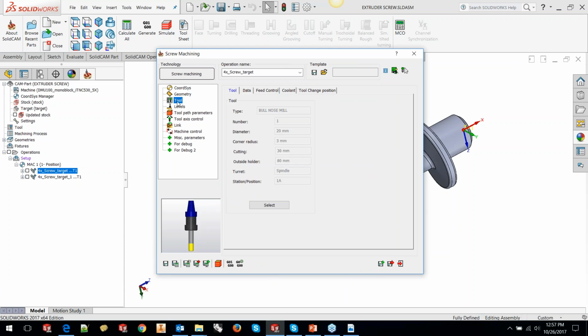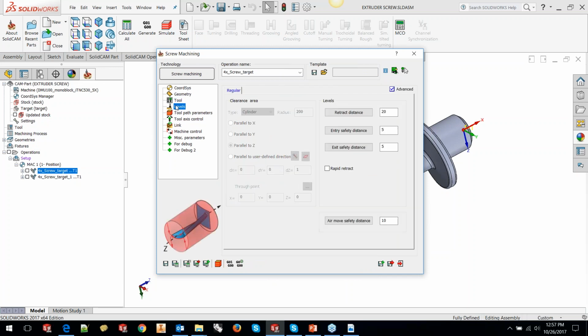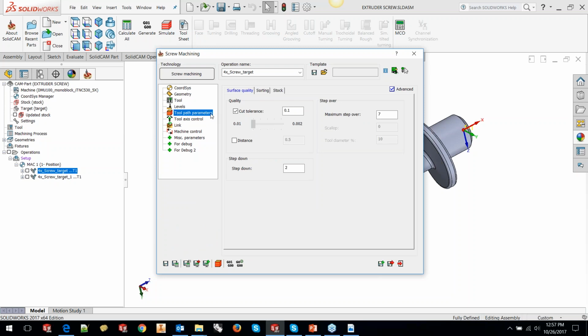Then the simple tool. In tool, we support bullnose and flat end mill. Levels, you can see most of the areas are automatic. The only thing that you need to define here is the entry safety distance and the exit safety distance. In toolpath parameters, you need to define the cut tolerance. Now, when we were doing the testing, a lot of my people made the mistake of defining a very close tolerance. You have to remember how it works.